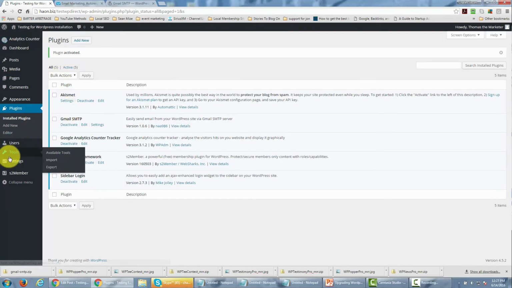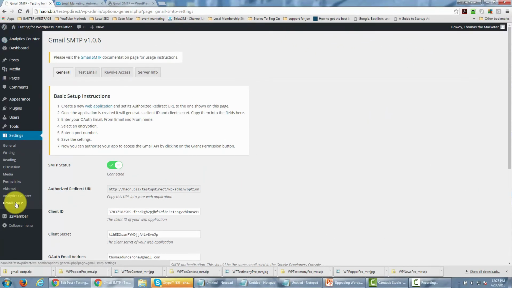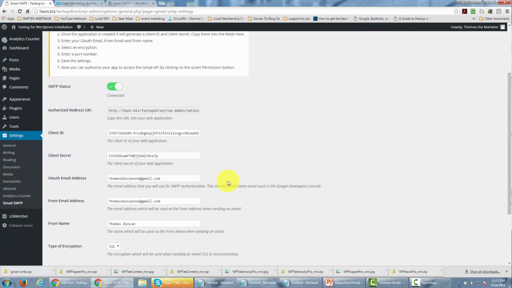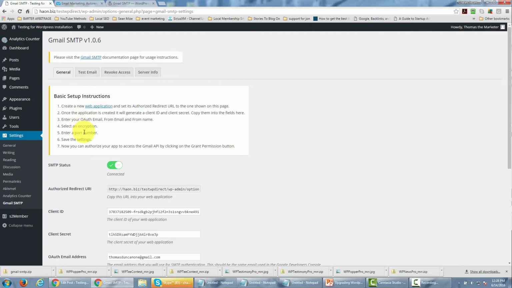Now you're going to find the settings for this plugin, and you're going to go down to Gmail SMTP. This is the point at which you'll want to work with your host and then follow the instructions inside of Gmail SMTP. The other thing you're going to want to do is make sure that you test this email to make sure that WordPress is sending out the email to the people that are actually coming into your membership.